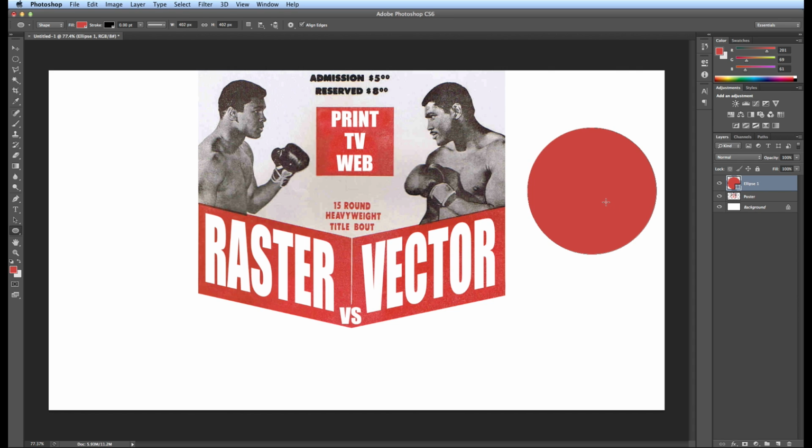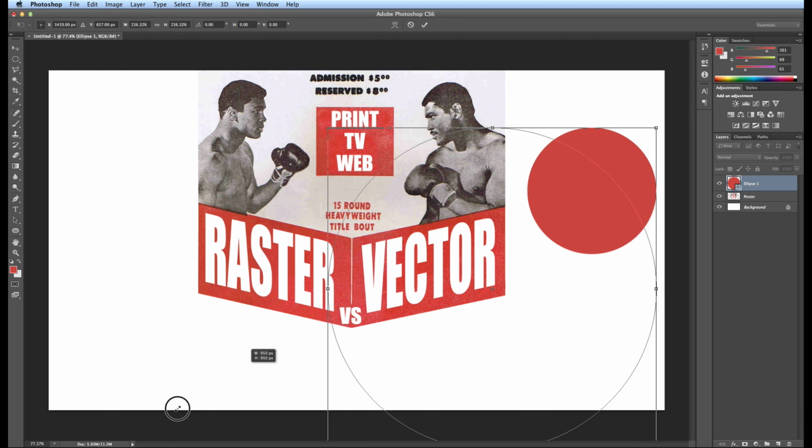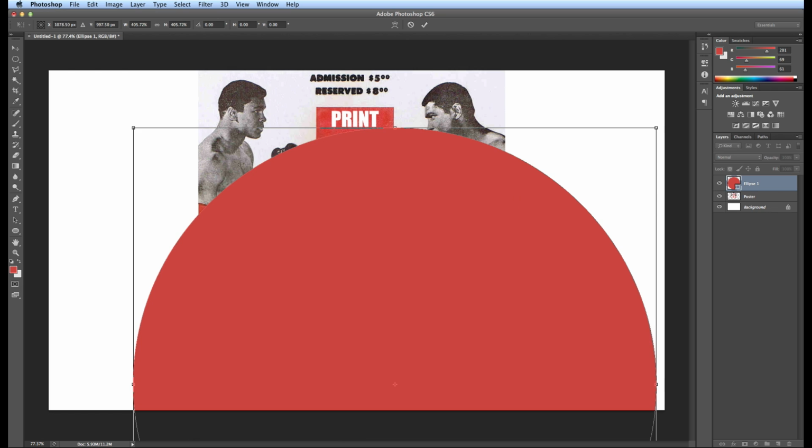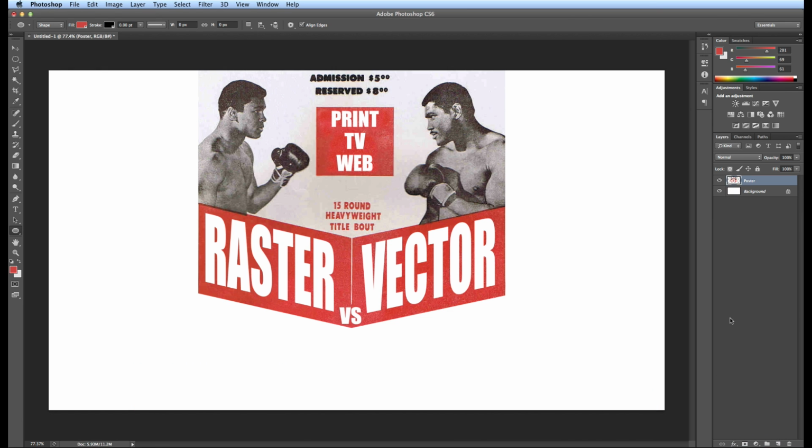It's filled with color. Let's look what happens when we transform this one. Command T to transform. Let's make it really, really big. And what you're going to see is that the edges are crisp and clean. Perfect, nice edges. So at this point, you ought to be thinking to yourself, well, this is a no-brainer. Why don't we just make everything vector?